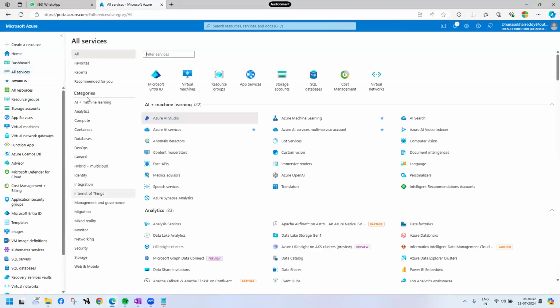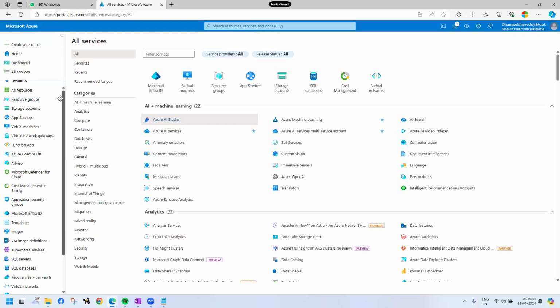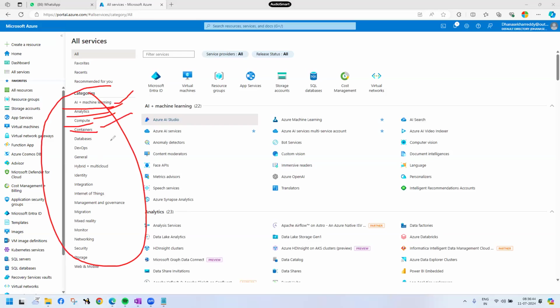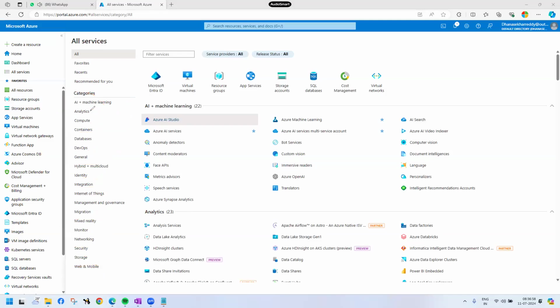here it will give you a list of categories. See, these are the list of categories, guys. AI machine learning, analytics, compute, container, database, DevOps, general, identity, integration, Internet of Things, migration, mixed reality, networking, security, everything. Okay, so in each category we have a number of services.